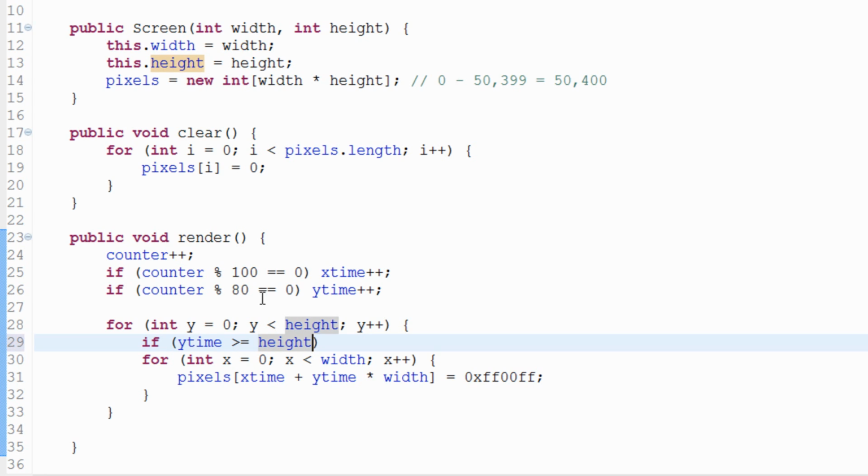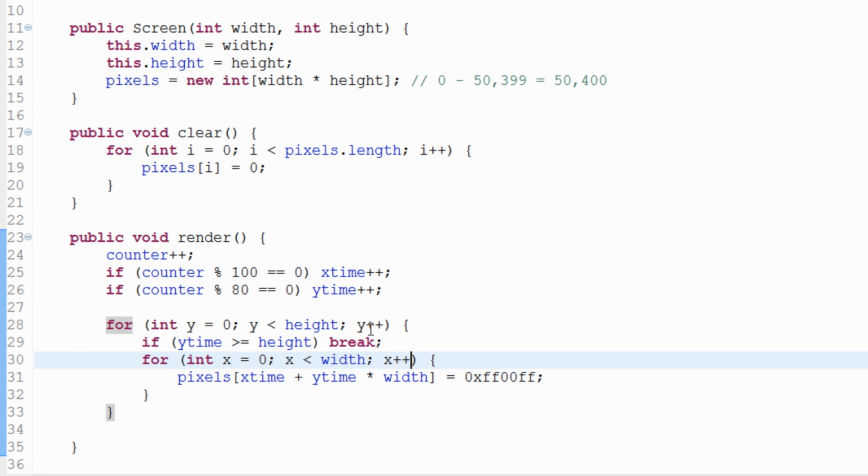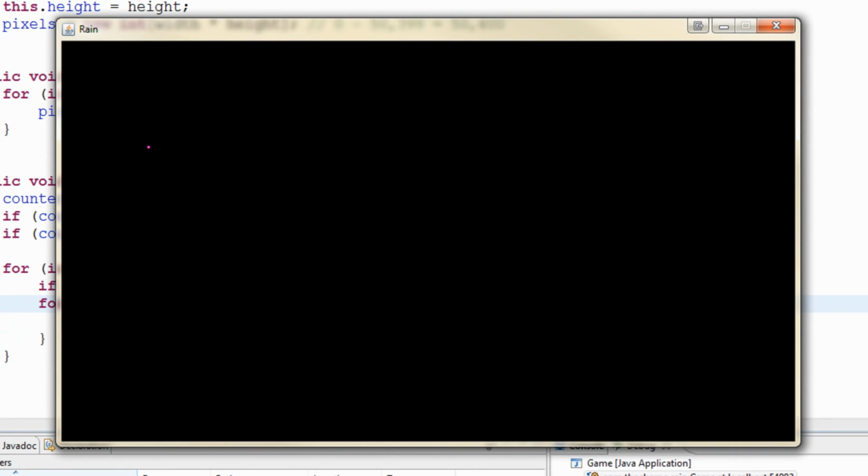So in other words, if the Y coordinate exceeds the bottom of the window, if it goes past that, then break. And what is break going to do? Break is just going to break out of the for loop. Simple as that. It's just going to ignore the code that comes after it and go to the next iteration of the for loop.